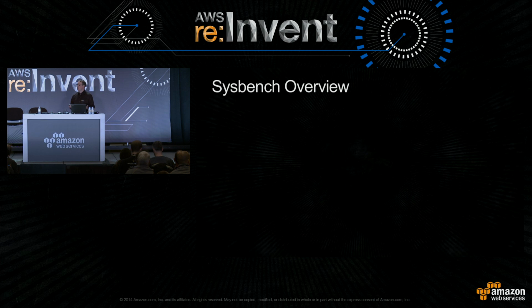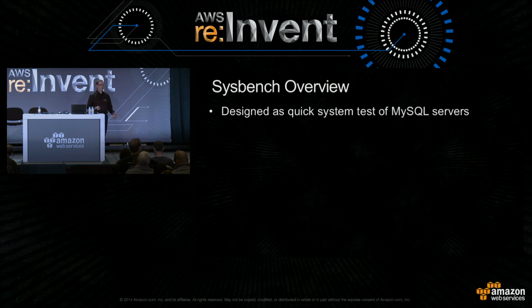The last CPU benchmark I want to talk about is going to be Sysbench. Originally designed as a quick system test for MySQL servers, so it does a whole bunch of different things in there.